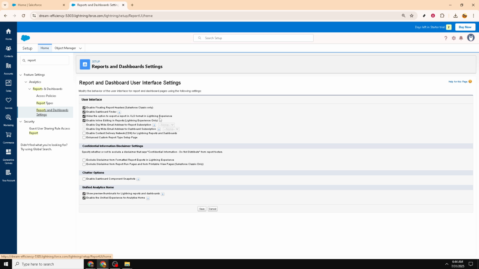After locating and selecting Reports and Dashboard Settings from the search results, you'll see a list of options pertaining to your reports. Here we want to focus on a specific setting called Enable Inline Editing in Reports. This particular feature, only available in Lightning Experience, allows you to edit inline directly.